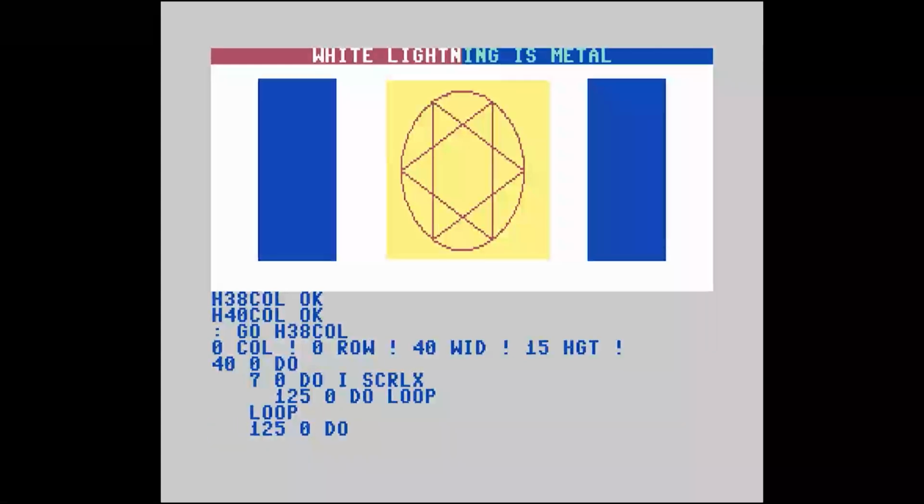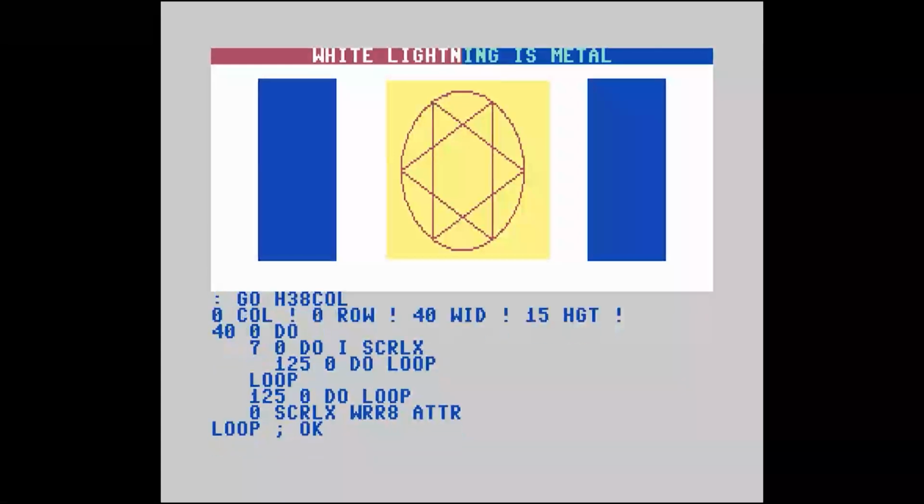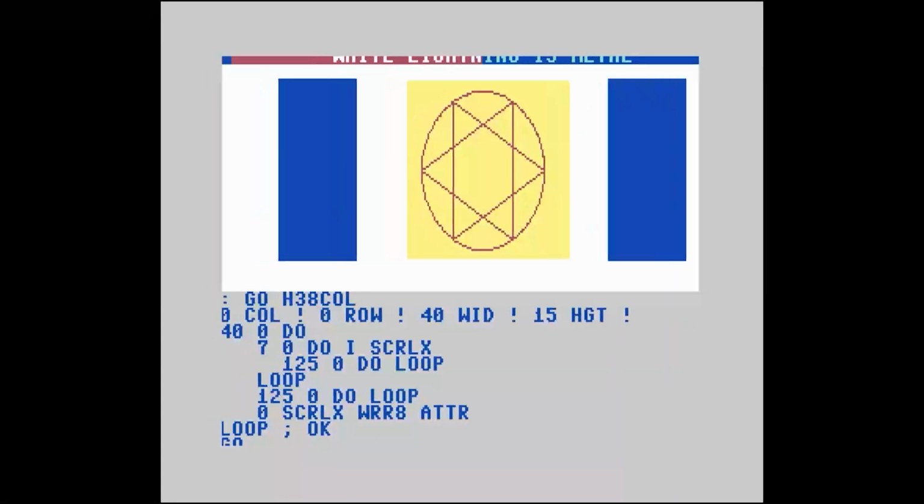We're going to do one more little delay here. Okay, and then we set the screen to go all the way back to the left. We do WRR8, which is wrap the screen right 8 pixels, and then ATTR8 says move the color data as well to the right 8 pixels. This way everything moves over. And then here is the loop for the whole thing. So there's our program. So let's see how well this works.